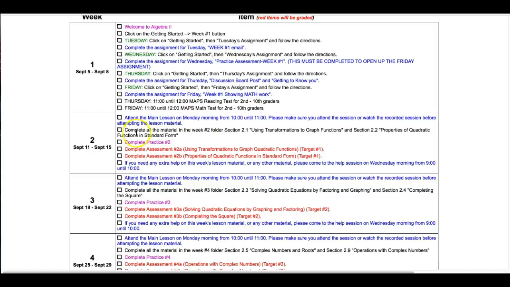And then the second thing, it says go to the lesson folder, and all of the material will be there for sections 2.1 and 2.2. But the really important stuff is you need to complete the practice, and then you need to complete the assessments. Now, the practice is not graded, but you do have to score an 80% or better in order for the assessments to open up. If you don't, the assessments aren't going to open up, which is a bummer because then you can't take them.